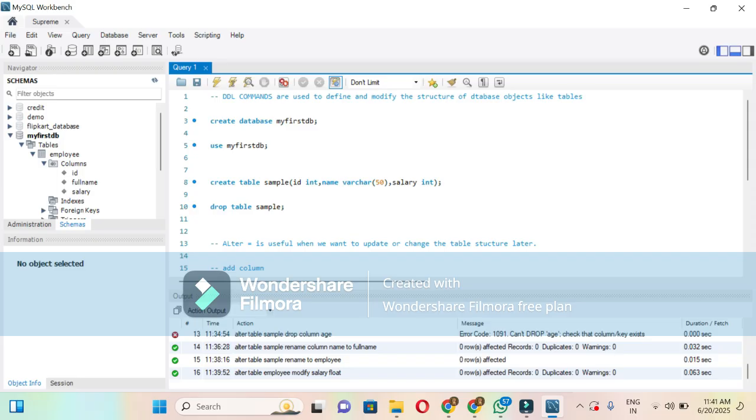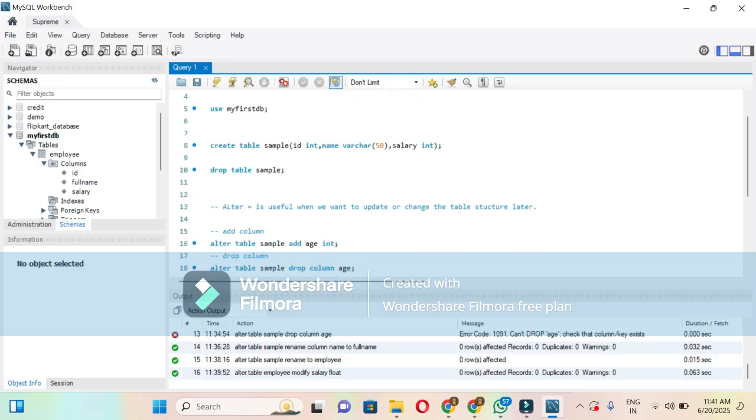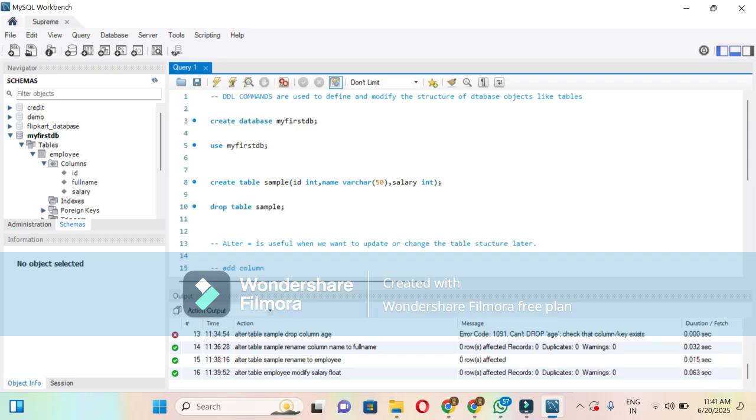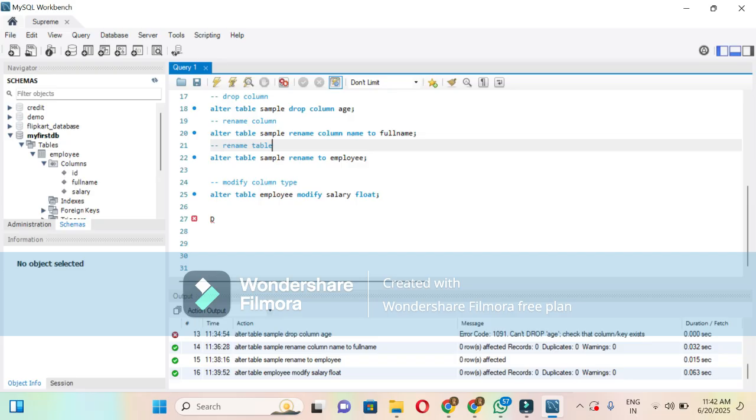The create and alter commands are basically DDL commands. It is used to define or modify the structure of database objects like tables. Now we are going to see DML, data manipulation.